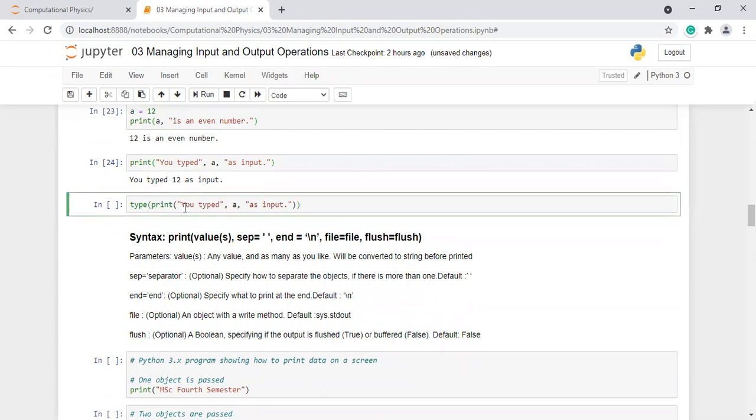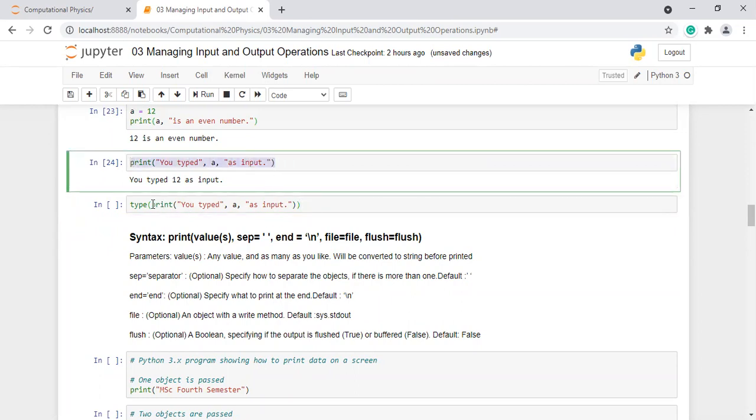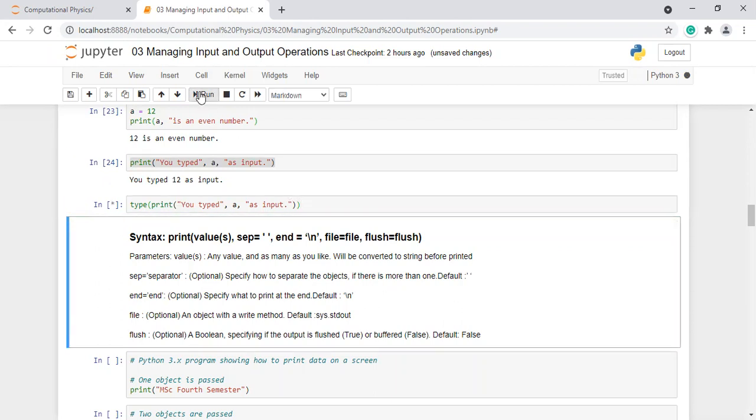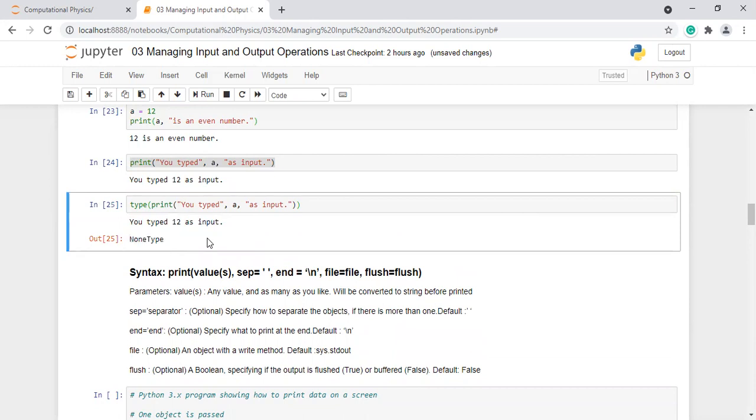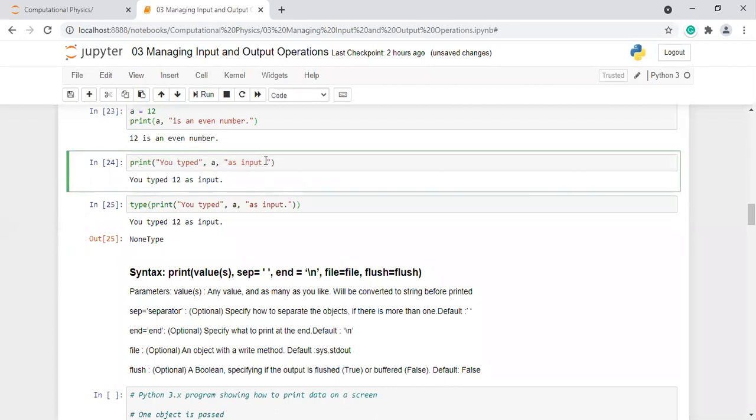Now print the result of the print statement. What is the output of print? What type is it? It is a None type. The print function does not return a value, so the value returned by print is None type.